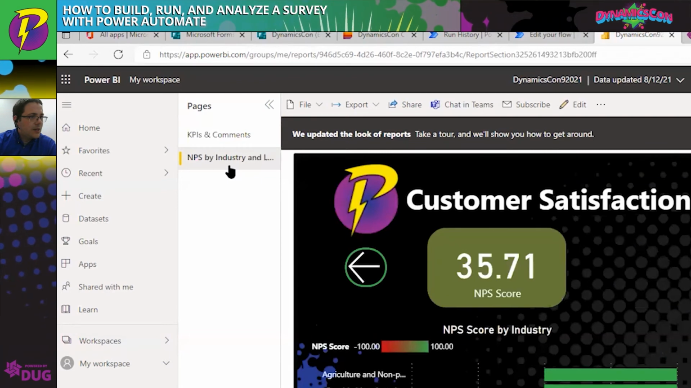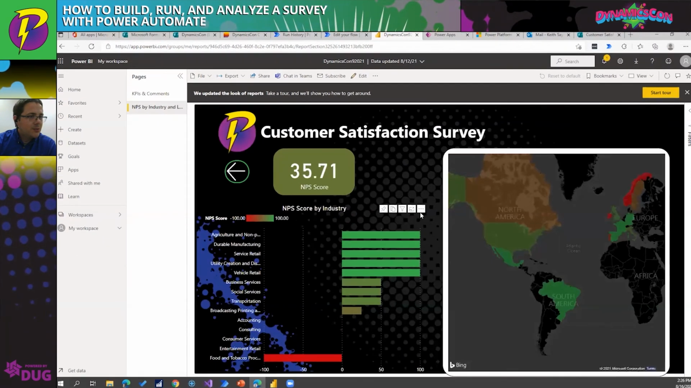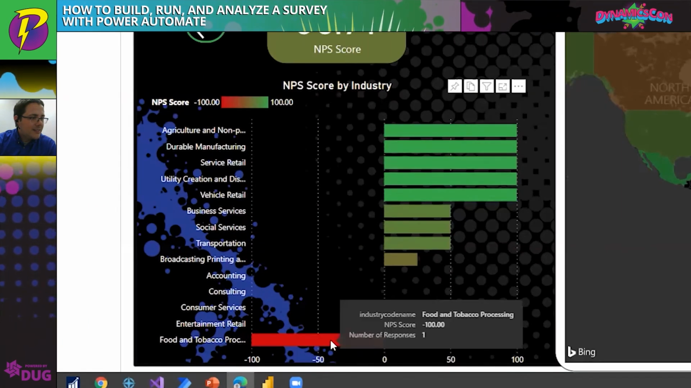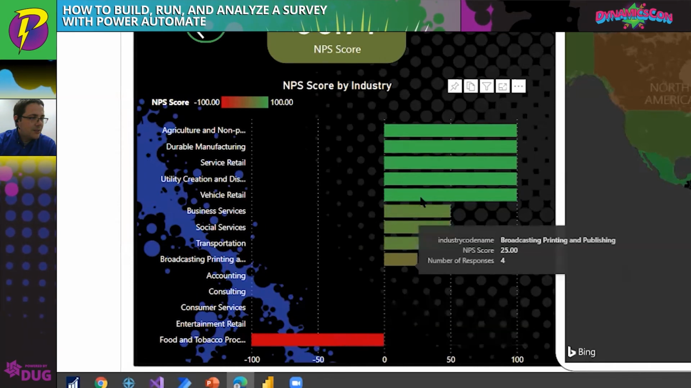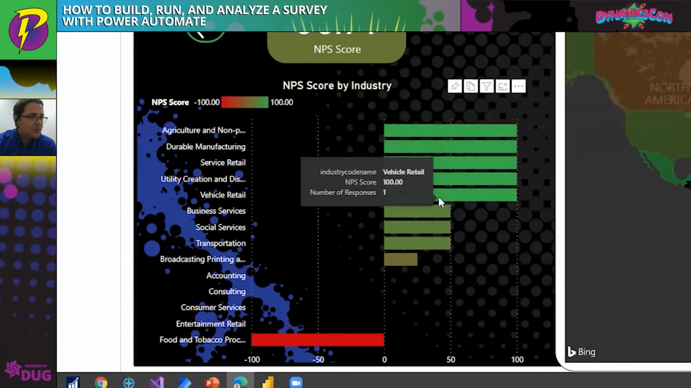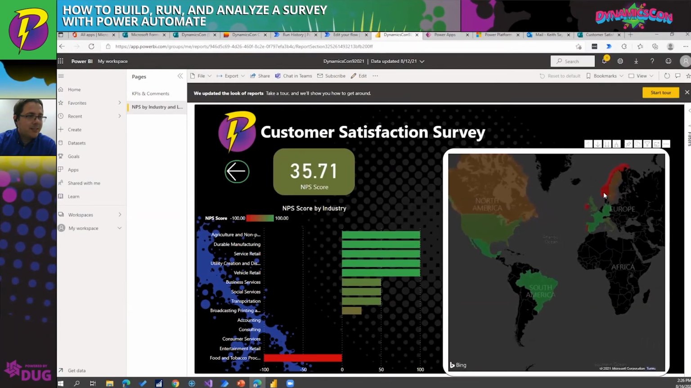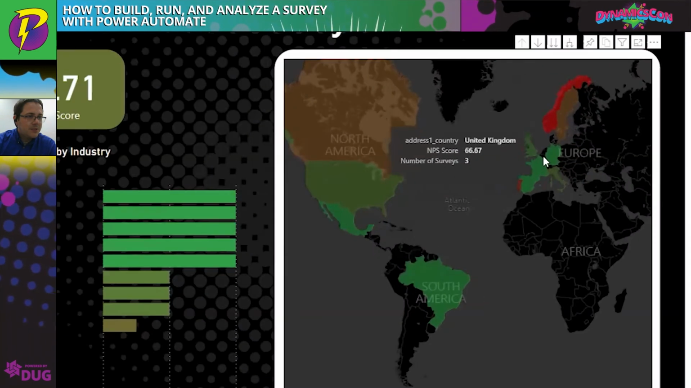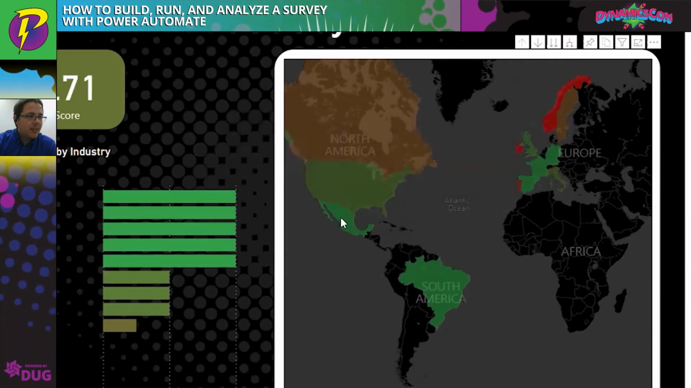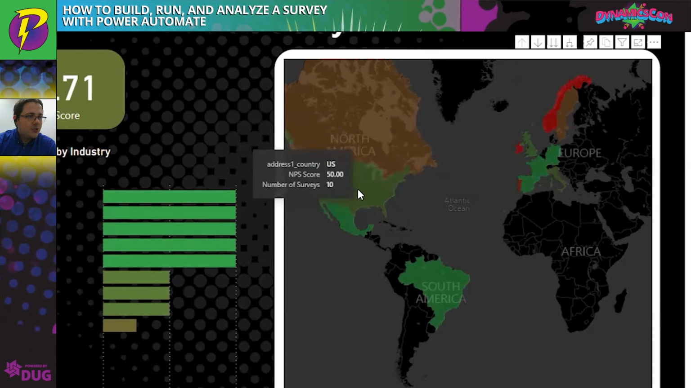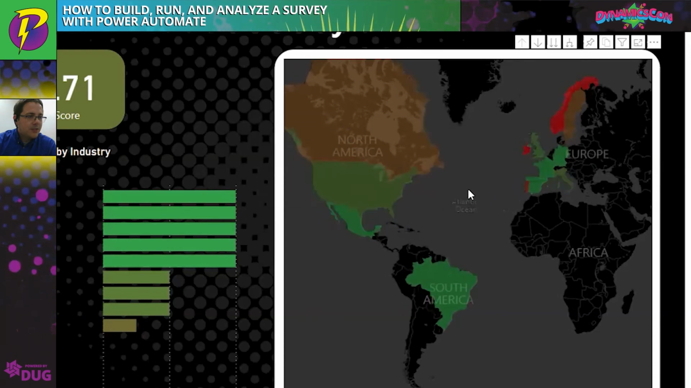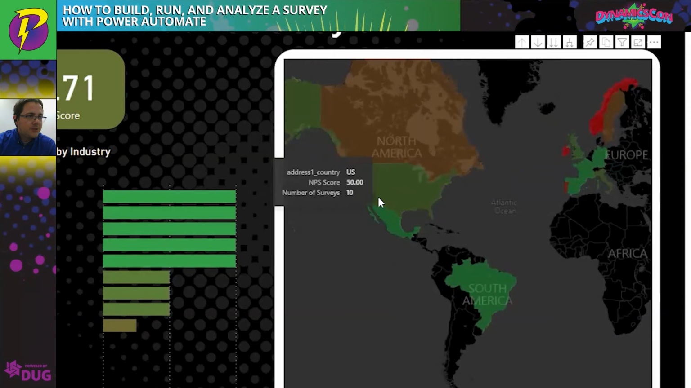Now, this is where that connection to Dataverse is really going to be cool. So what I did was I broke down NPS score by industry. So we can see that in this case, we have particular industries that are less satisfied and some that are a lot more satisfied. And then same thing over here on the map. So we've got this map color coded based on the NPS score. You can see most of them just have 1 because it's all sort of demo data. But you can see the shade will change based on the distribution of high scores to low scores.